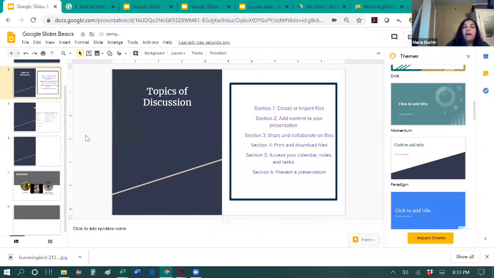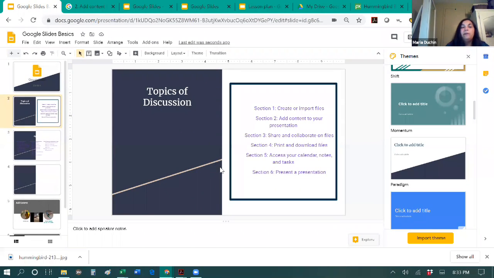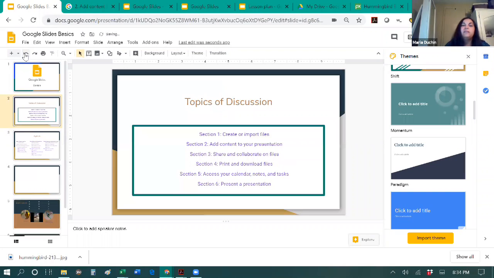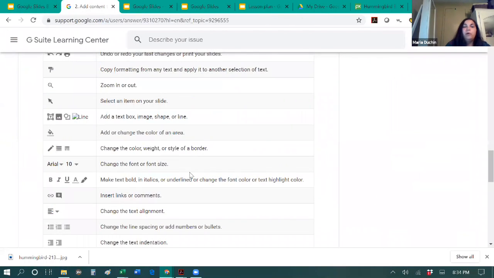So now instead of having that green and burnt orange look, now we have navy and white. I'm going to go back because I don't particularly care for the way that that did it, but you could see that it also repositioned the text that was on your slide. So if we go back to this, we went through all of our change color, weight, and style of our borders. We can also change the font and the font size.